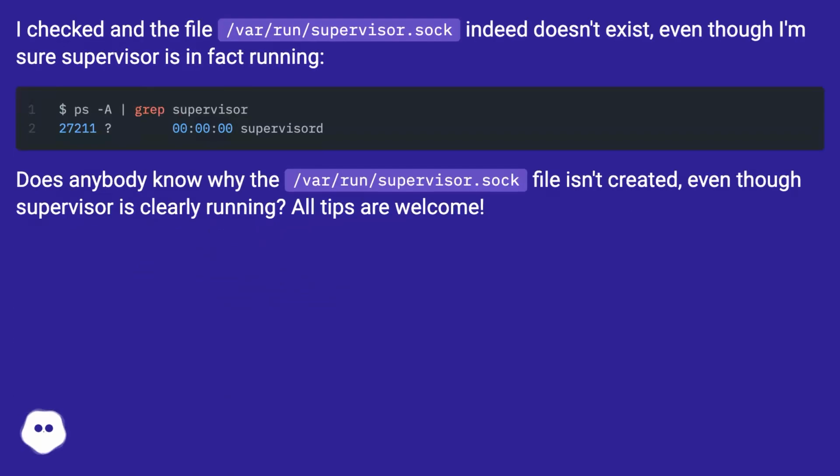I checked and the file /var/run/supervisor.sock indeed doesn't exist, even though I'm sure Supervisor is in fact running. Does anybody know why the /var/run/supervisor.sock file isn't created, even though Supervisor is clearly running? All tips are welcome.